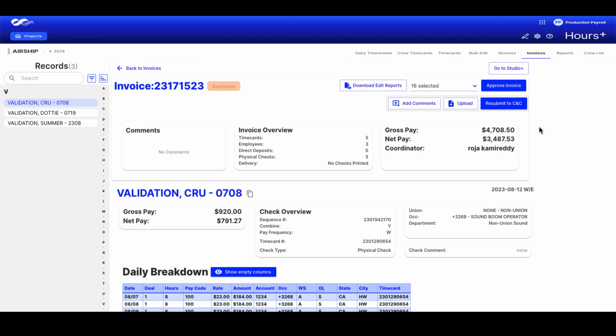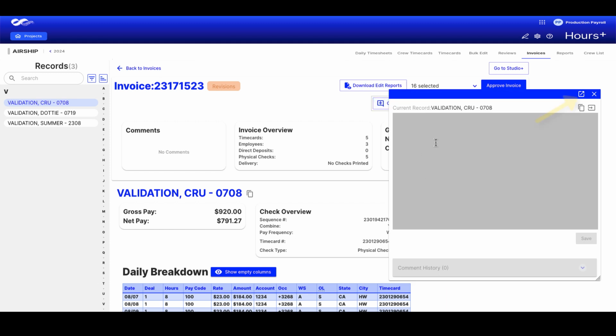We would click the Add Comments button to bring up the comment window. This window can be popped out to a separate browser window to view on a second monitor. If you need to see a previous comment, you can click the Comment History button to view previous comments. Next, we would enter the comment clearly stating the employee and the date that the hours worked have to be updated.